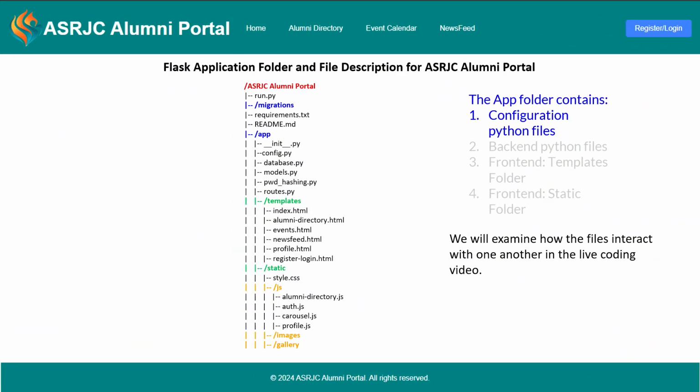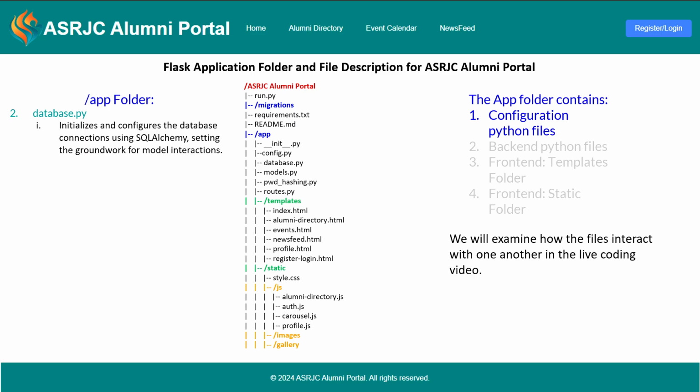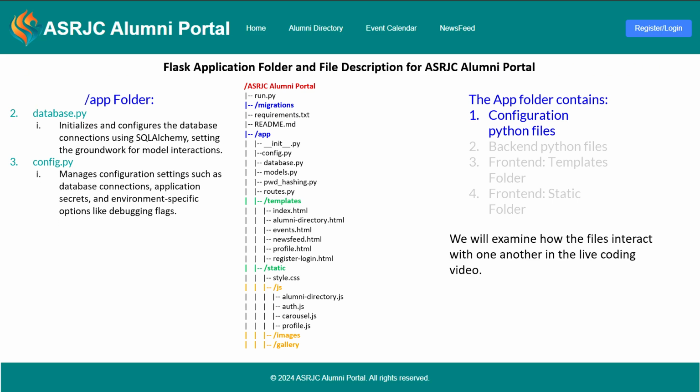Next is the database.py file. The database.py file initializes and configures the database connections using SQLAlchemy, setting the groundwork for model interactions. Next, for config.py, it manages configuration settings such as database connections, application secrets, and environment-specific options like debugging flags.